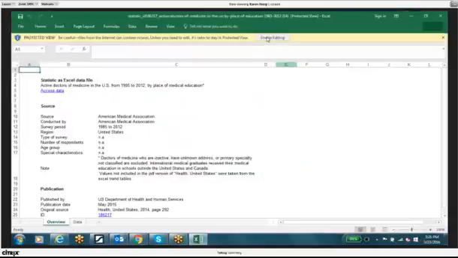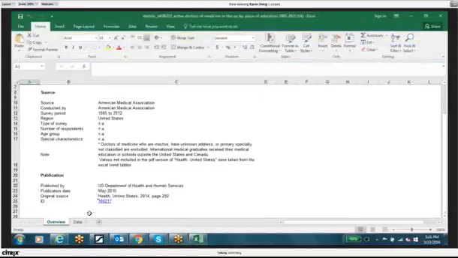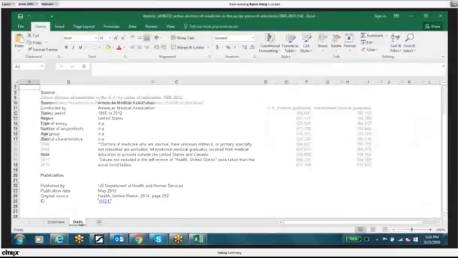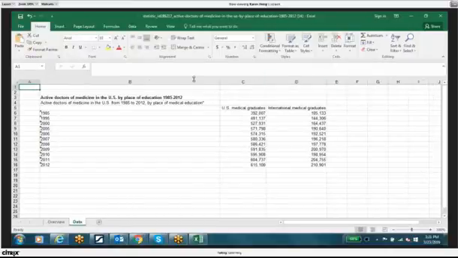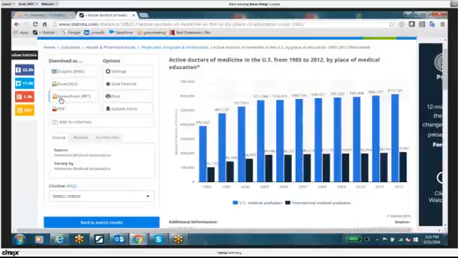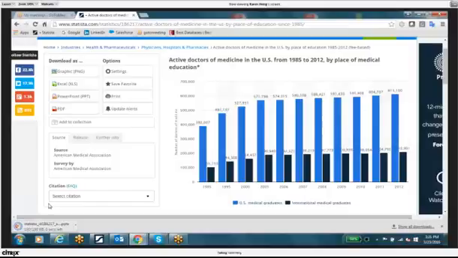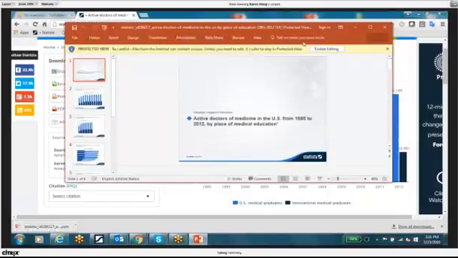You have the capabilities to edit it from the top toolbar. The first tab is the source. The second tab is the raw data. So if you needed to add functions, or if you needed to create a pie chart, you can manipulate the data. You can do that with the Excel spreadsheet. The third export feature is a PowerPoint presentation. So students and teachers can put together a PowerPoint rather quickly.